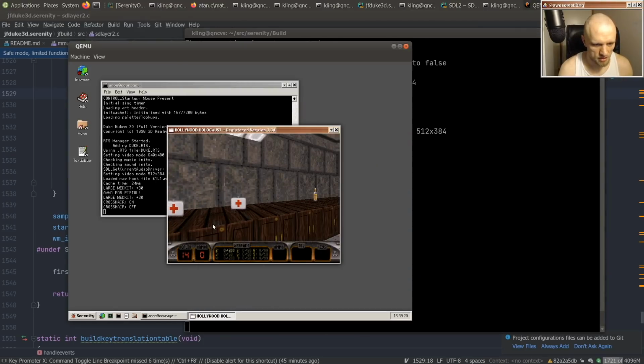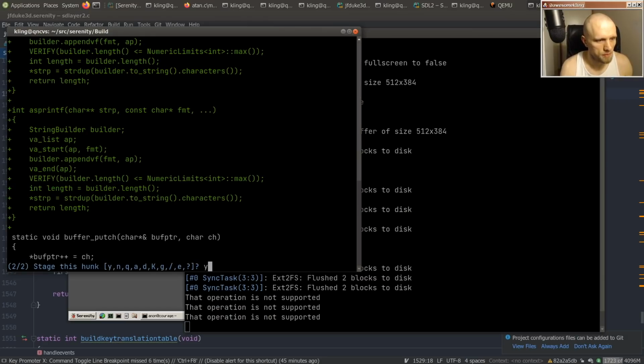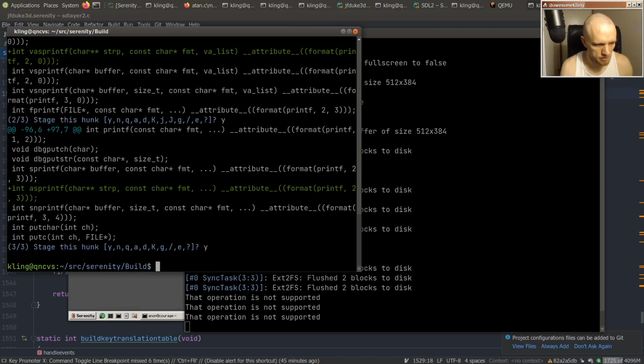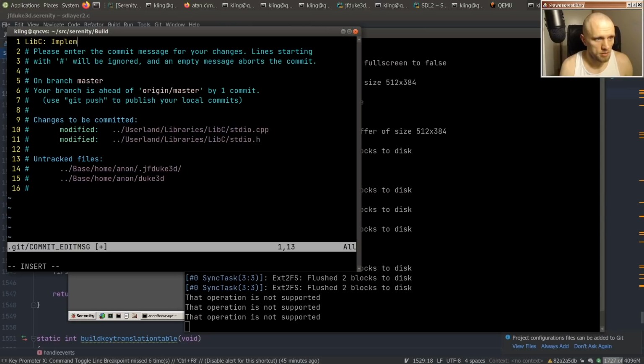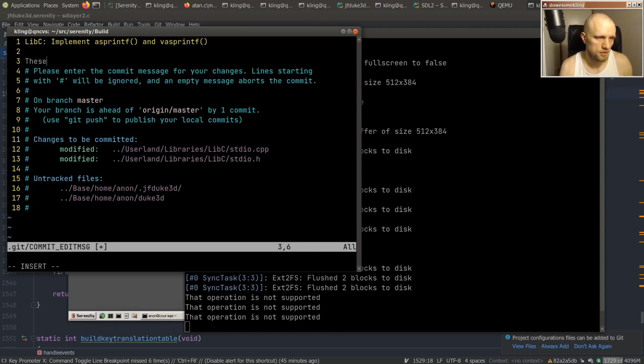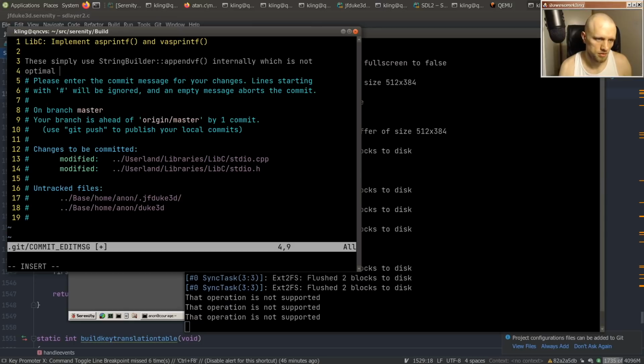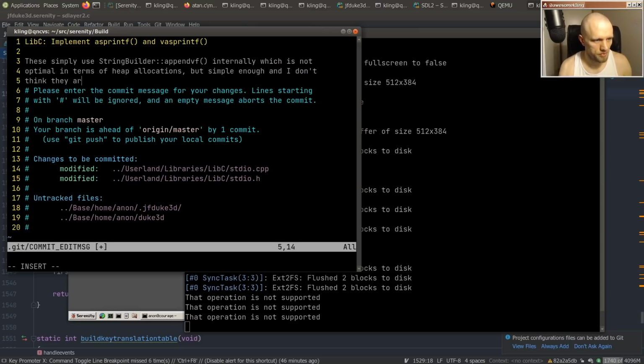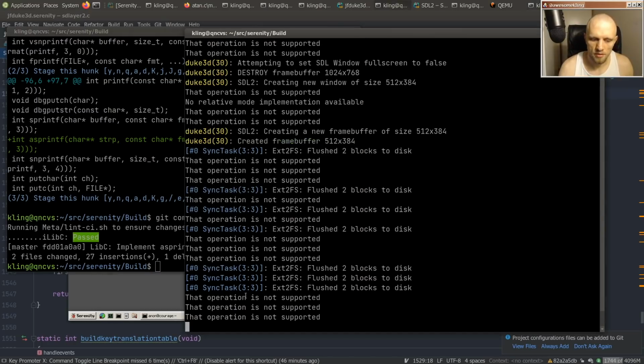So let's do some commits here. We just have the vasprintf and the asprintf. So let's add those. Implement asprintf and vasprintf. These simply use string builder, which is not optimal in terms of heap allocations, but simple enough. And I don't think they are performance sensitive functions anyway. Cool. Okay.